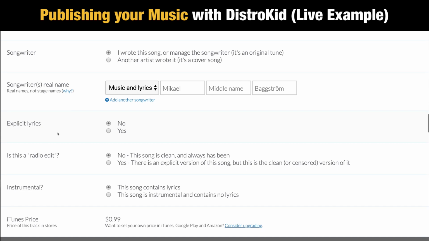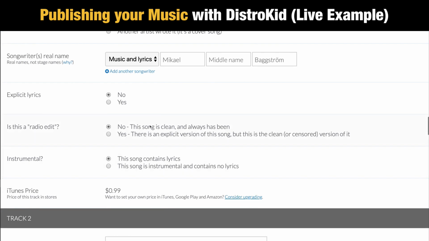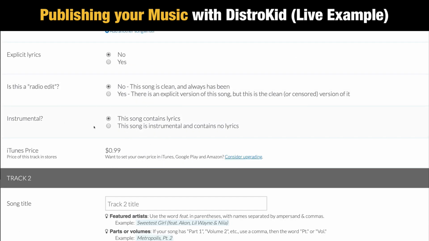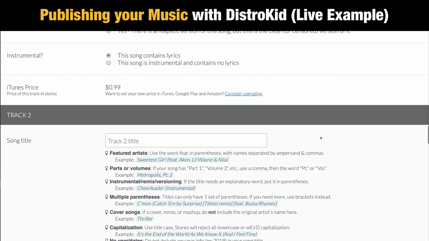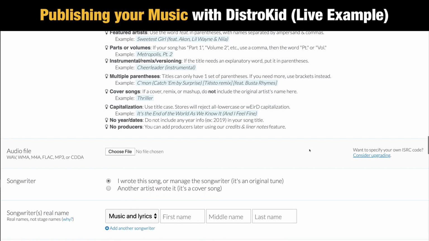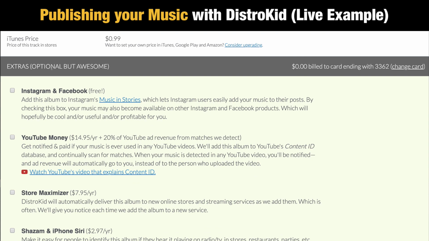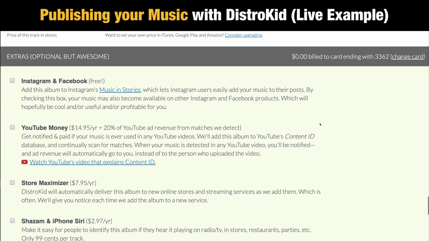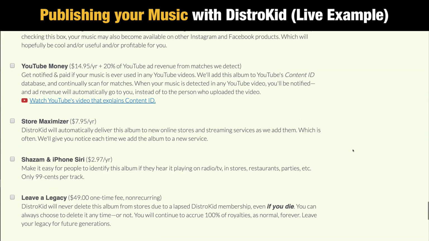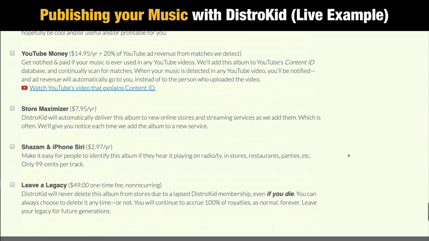If you're using lyrics, I don't, so I click no here. It's not radio edited because I don't have any explicit version. It's instrumental music, yes. This song contains no lyrics. And then you continue to the next song title, and you just fill it in as you go along, upload the tracks, and once you're complete, you have some extras that are optional if you want to add on some extra services like YouTube revenue collection and stuff like this.